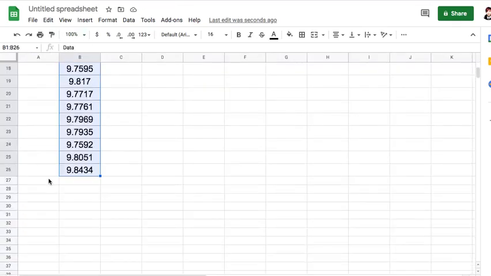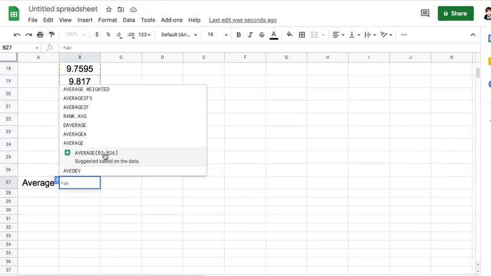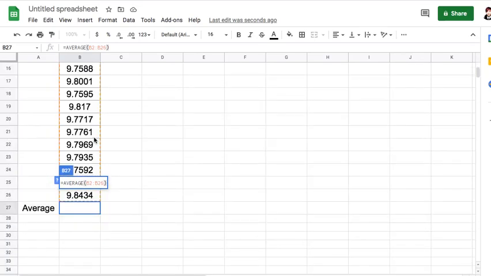And then down here, let's call this average. So the first thing, how about average? There we go. So again, we're going to calculate the average. So equals average. Oh, very convenient. And let's just scroll up. Yep, that works out well. And then we hit enter. Boom. All right.